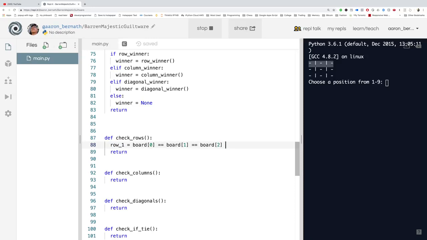Maybe we should add one more thing. I just noticed that if these 3 are all equal to each other but they're actually dashes, it'll think this is a win when this is just 3 empty cells in a row. So let's say these 3 spots in the row all need to be equal to each other, and they also should not be equal to a dash. So if all 3 are equal and it is not equal to a dash, then this is a winning row. I hope that makes sense.